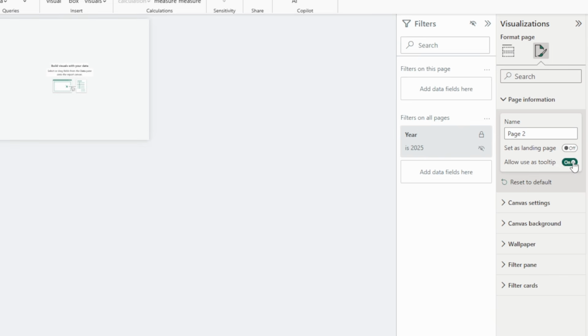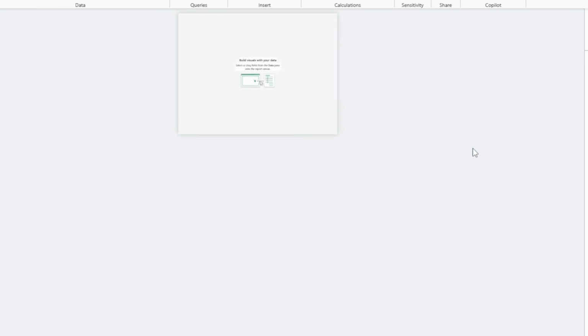And when you select that, you'll see that the page automatically reduces its size for kind of a typical tooltip page canvas size. And this page, you can now put any visuals however you see fit that you need on your kind of tooltip page. Let's leave it blank for now, and I just want to show you how to now use this page as your kind of tooltip page.